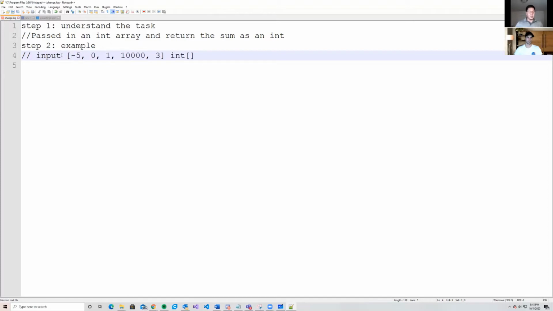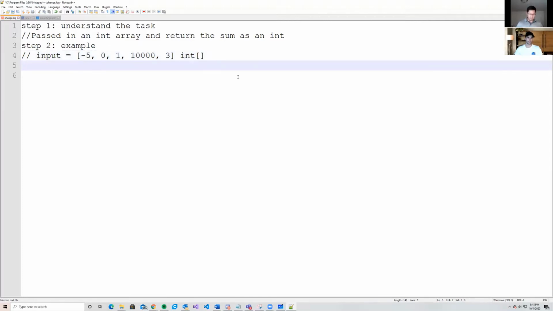So here we're setting the input equal to our example, and then we also want to put the output on its own line just to make it clear. And then you want to say, what are we going to output? And as Tim stated earlier, we want an integer. So this is 10,000, and then 3 plus 1 is 4, minus 5 is 999. Yep. So that should be the output.